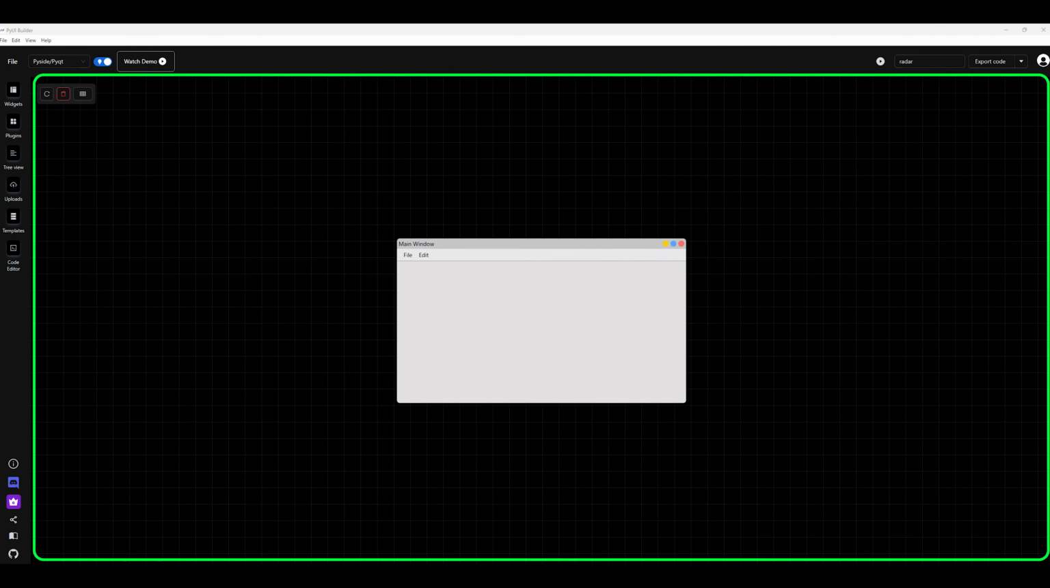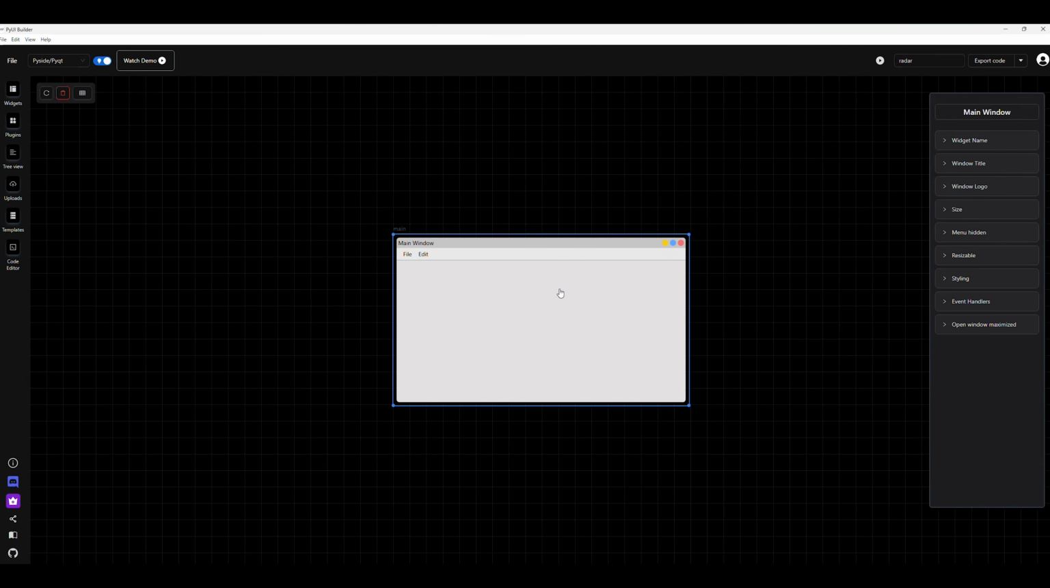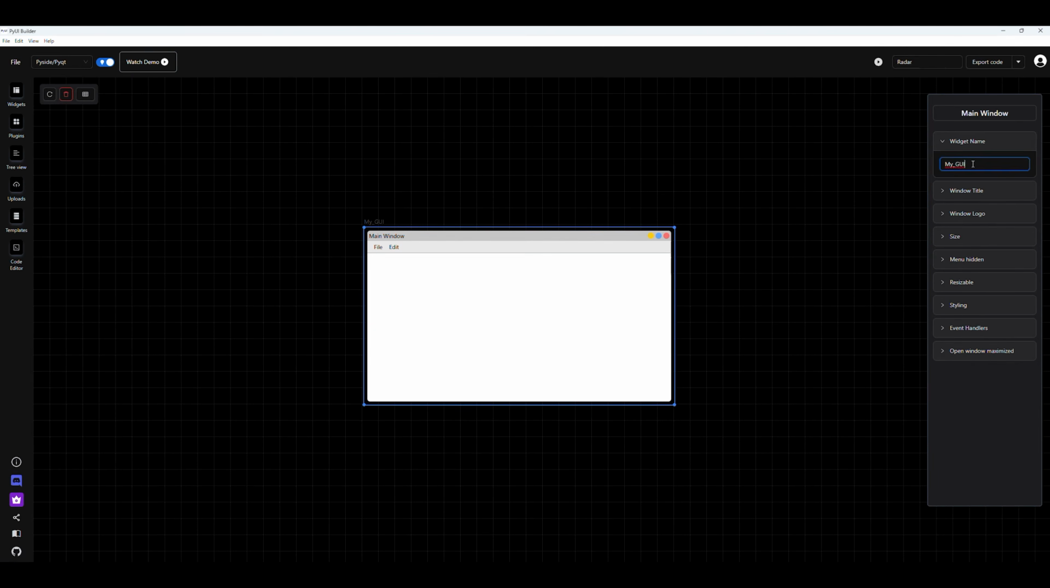The section you see here in the middle is called the viewport. This is where your main window appears and it's ready for you to build on. If you click on the window, you will notice that the right sidebar opens with many options. Here you can change things like the widget name, which is the variable name, the window title, the logo, the size, the option to hide the menu, the layout, the styling options, and more. You can customize your main window however you want using these settings. I will make a few quick changes now just to show you how simple it is.